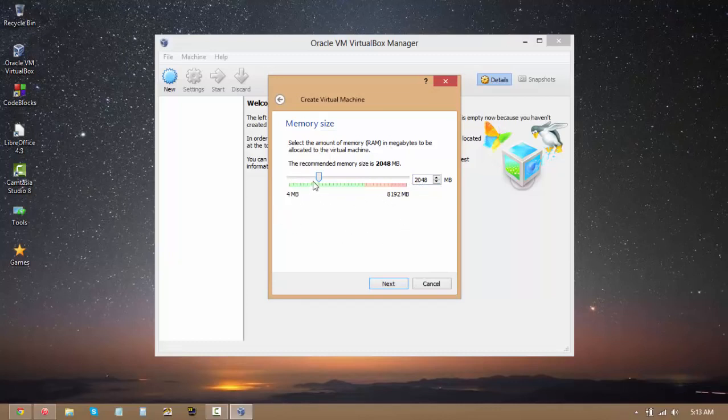Now keep in mind, if you set this way too high, your virtual machine is going to use a lot of memory, and that might cause issues on your host machine because the software needs to run on your host machine, right? And if your host machine is running out of memory, you might experience data loss. Even VirtualBox may crash if you allocate this way too high.